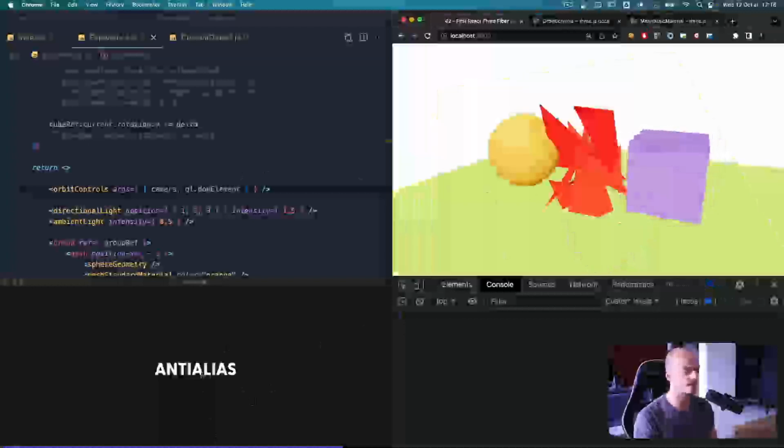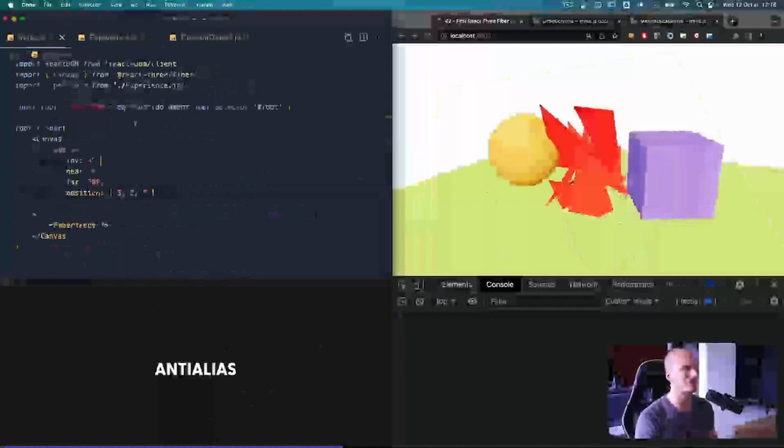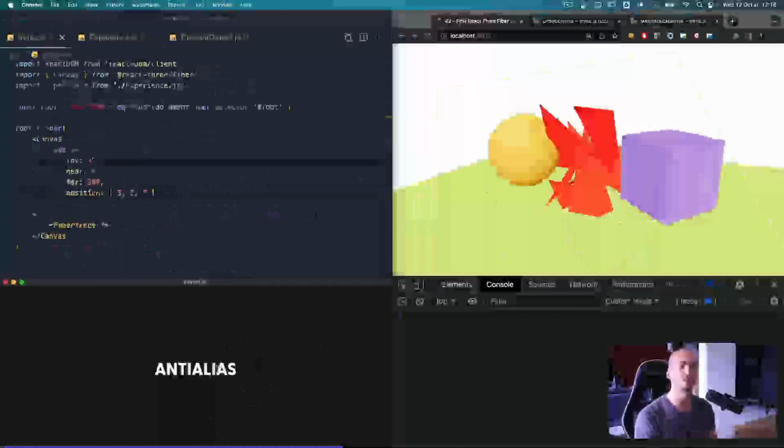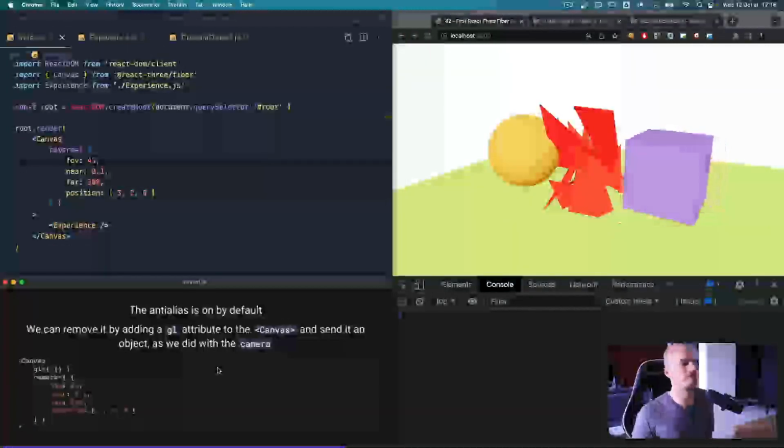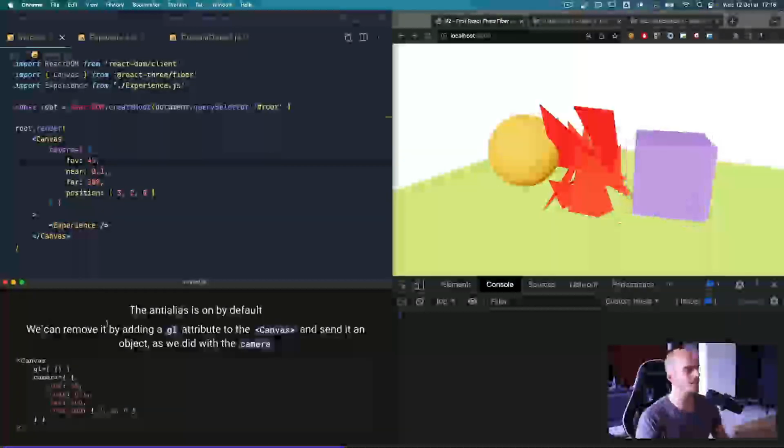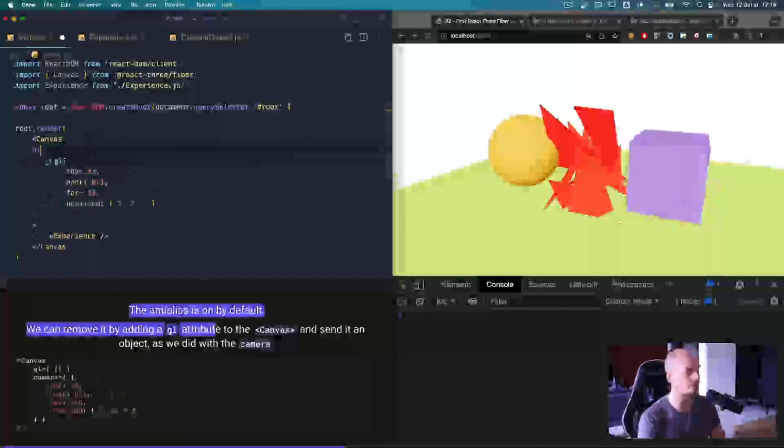Next, about the canvas, because we were talking about the canvas, the camera, and things like that. The anti-alias. As I told you earlier, the anti-alias is on by default, so it looks good. You know, the anti-alias is to prevent the stairs effect on the side of the geometries. It's on by default, and you can deactivate it. And to deactivate it, you need to provide a new attribute here.